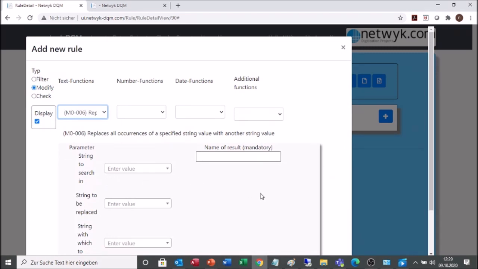We've got three parameters. String to search in, which is demo short text, and string to be replaced. Let's select the 5. And let us replace it with 4x's, just for demonstration purposes only. Let's save it.